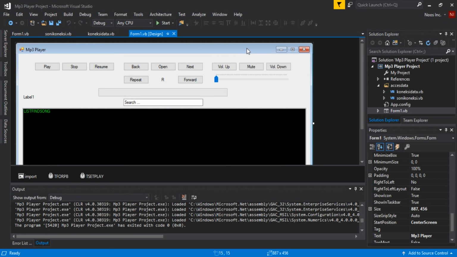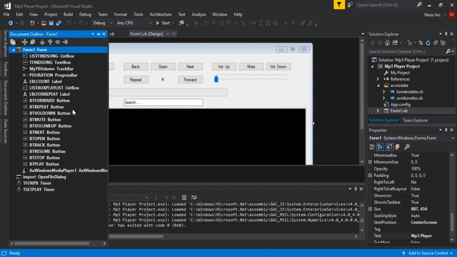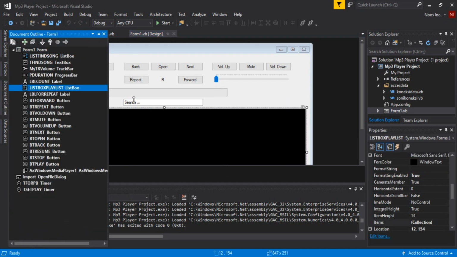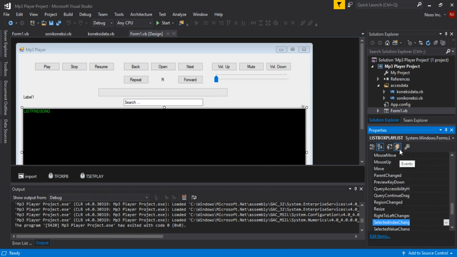Now first, let's do it with our list box playlist. Just activate the list box playlist here, and then go to the events. After selecting the list box playlist, just select the Keypress event here. Double click in here.